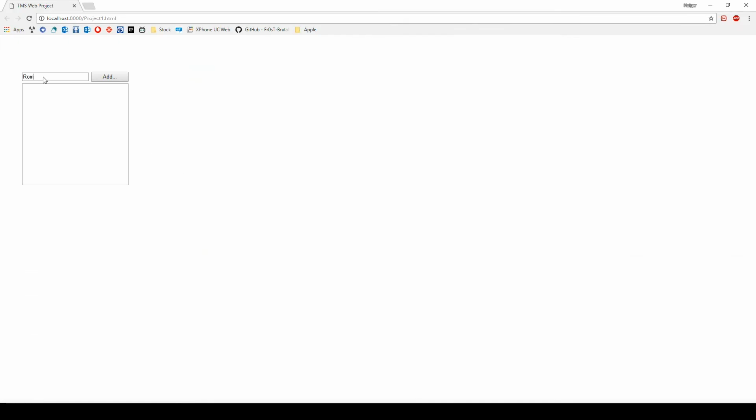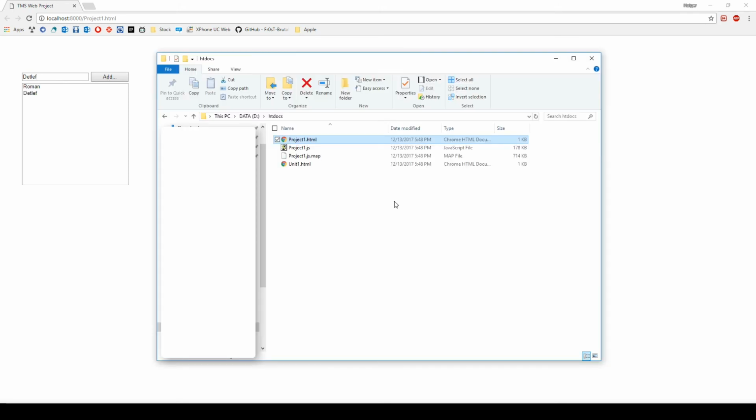So here, let's check this out. We add another name. Perfect, and now we erase the name. And the framework is going to make sure that the browser understands what it's supposed to do. So let's add another name. And it works.